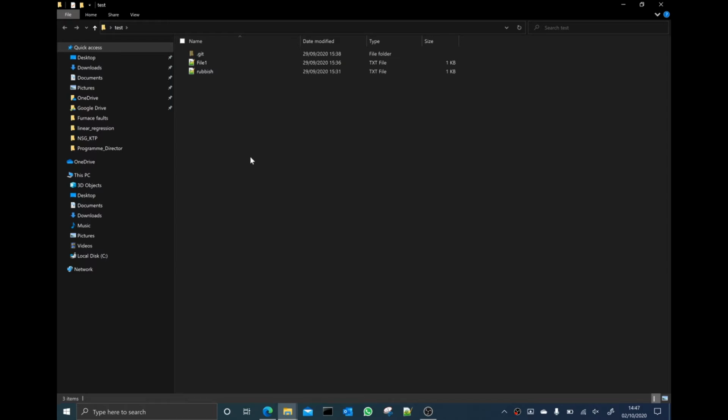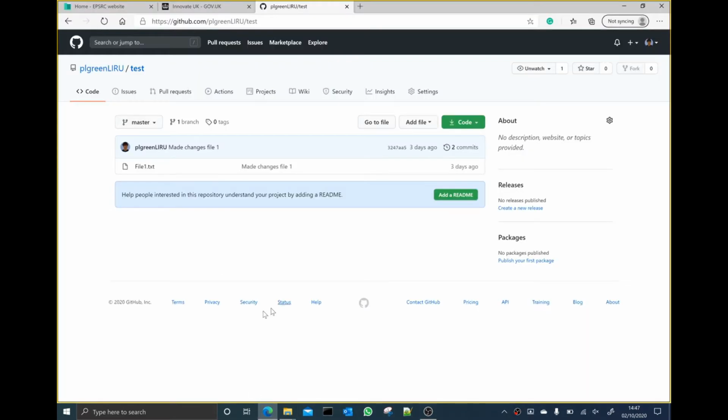Right, so in the previous video, we made this folder, we put a text file into it, and made some changes to that file, and we pushed all those changes onto GitHub. So this, what we call repository, has a copy that's hosted online by GitHub. And there's the file that we added, file1.txt.